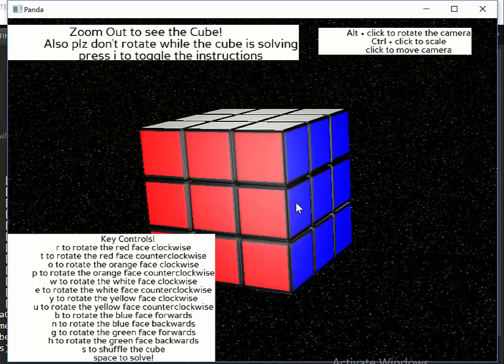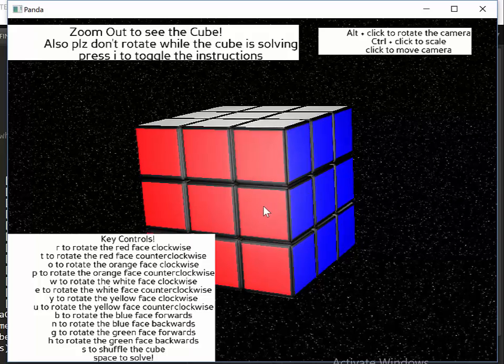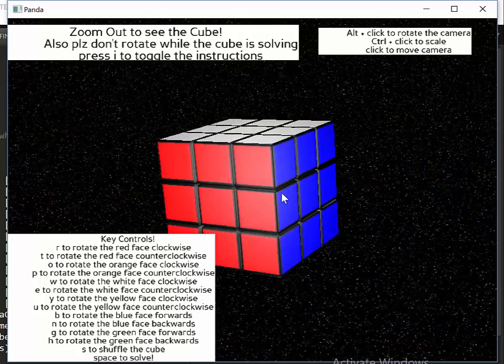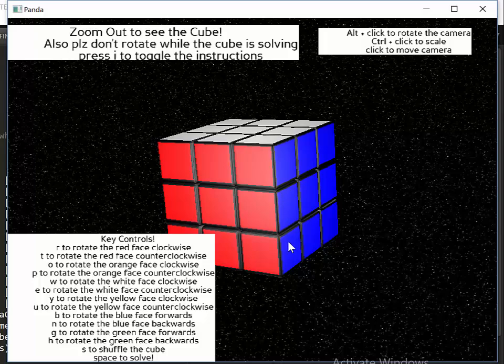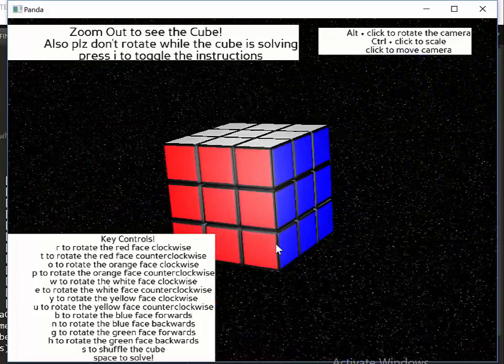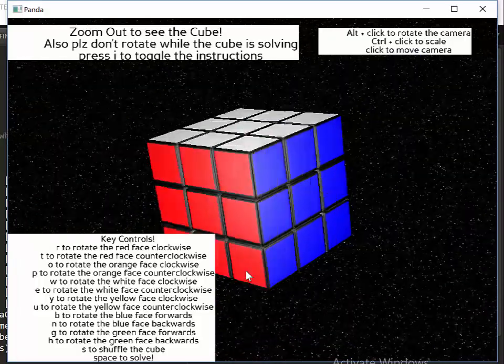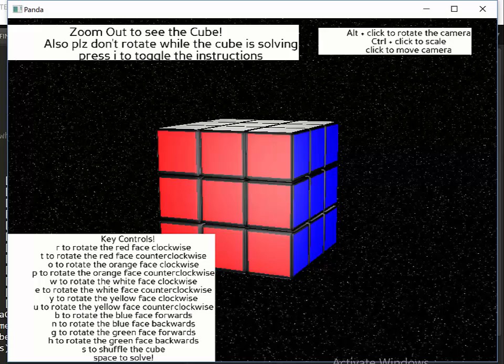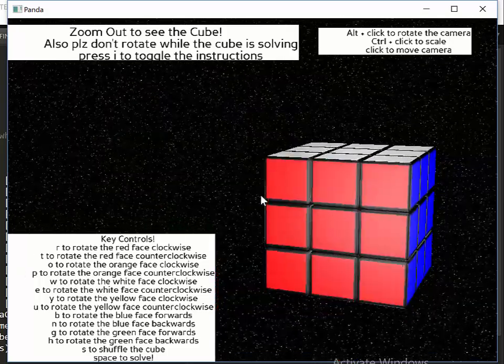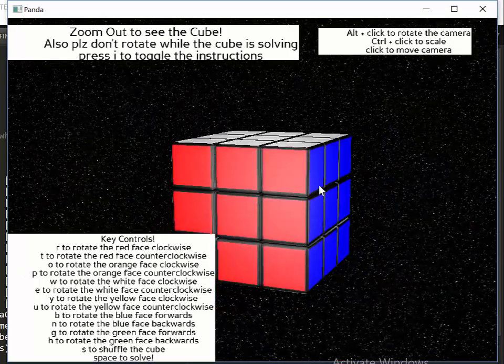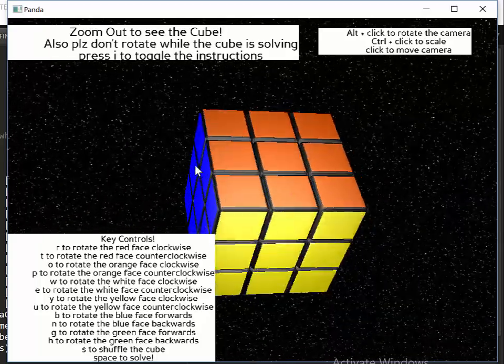The first thing you can do is use the mouse to rotate around the camera and see all the sides of the cube. Pressing Control and click and moving the mouse up and down can zoom in and out on the cube. Pressing Alt and click can allow you to rotate around, and just clicking and dragging will allow you to move around the cube like this. So this is basically so you can just see all the sides of the cube.